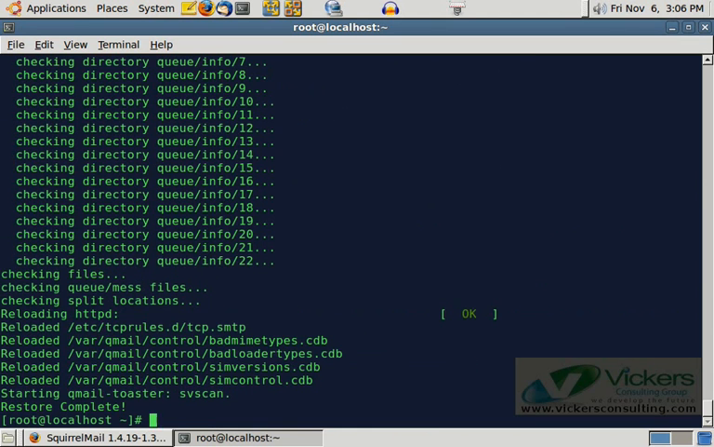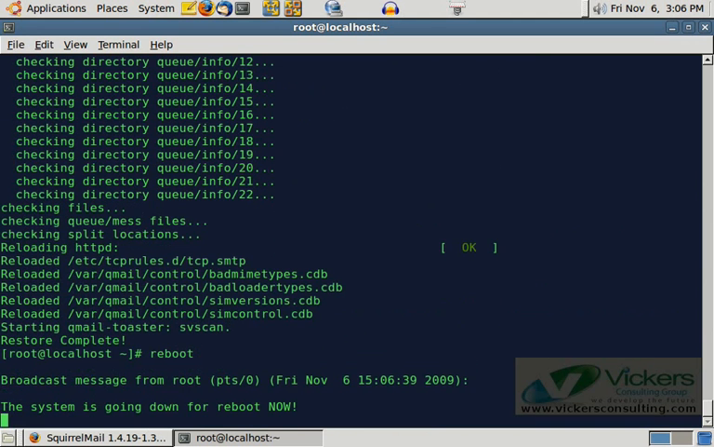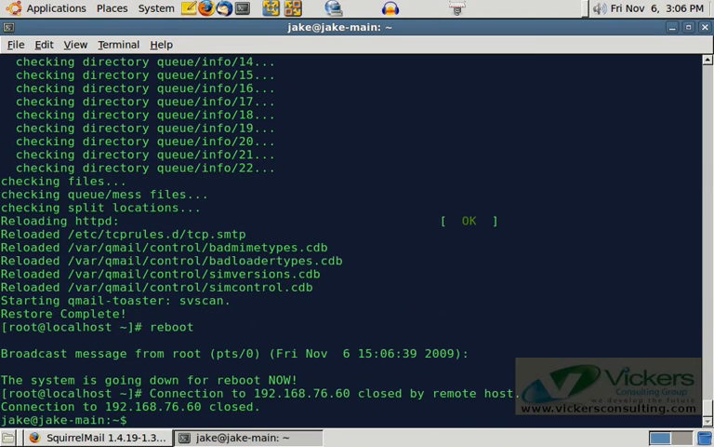Now, probably the next thing we want to do, since we've done a big restore here, is just go ahead and give it a reboot. Now the reboot's not necessarily required, but I do recommend it since we did change a lot of control files on here, and we also messed with the database a little bit. So I do recommend that you reboot the system. But like I said, it's not necessarily required.